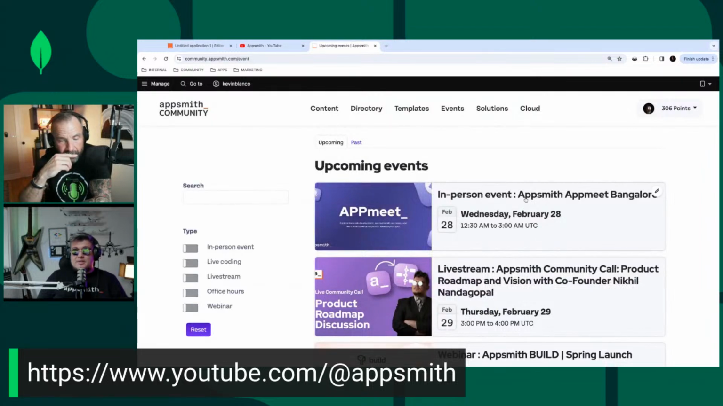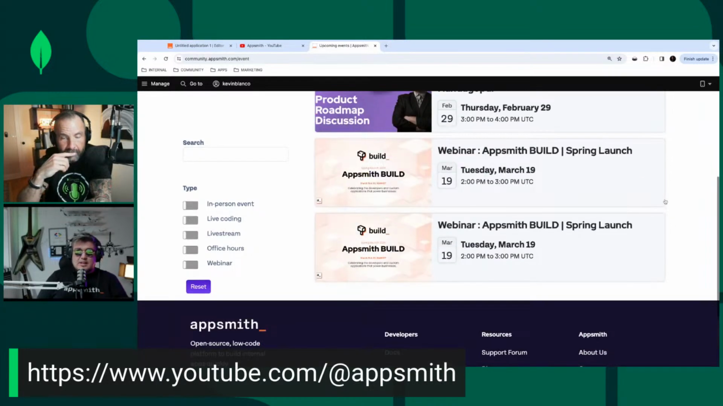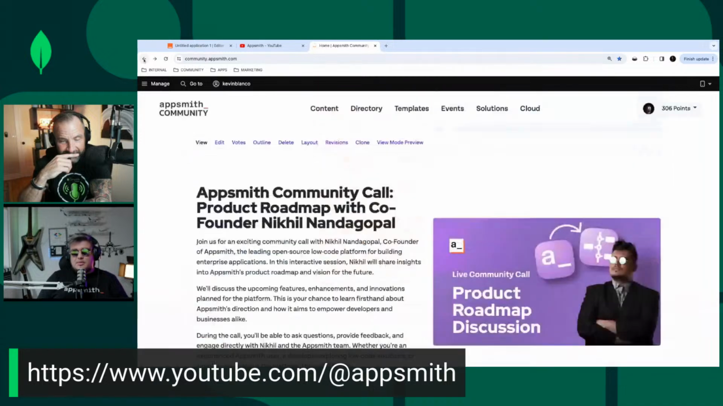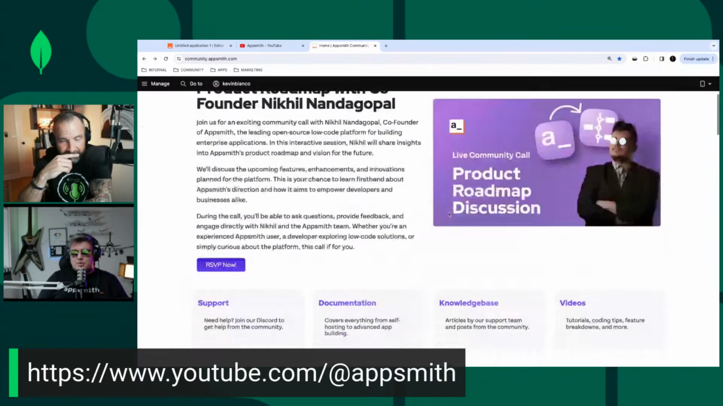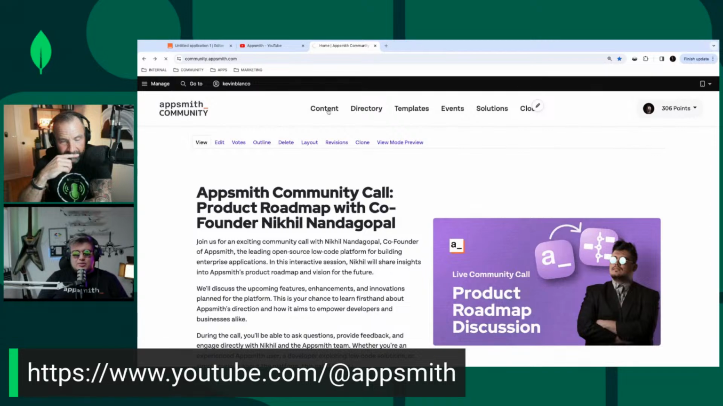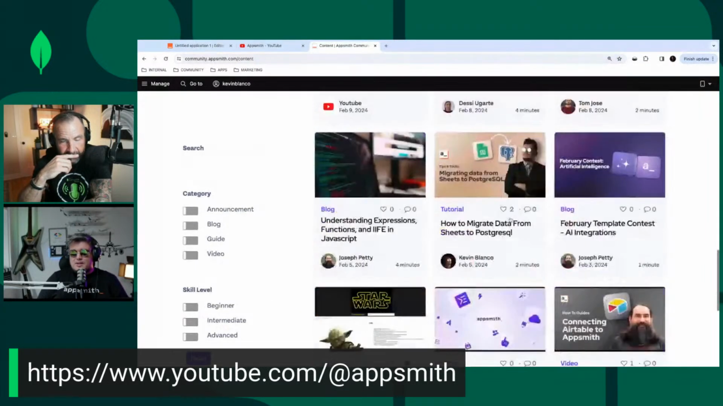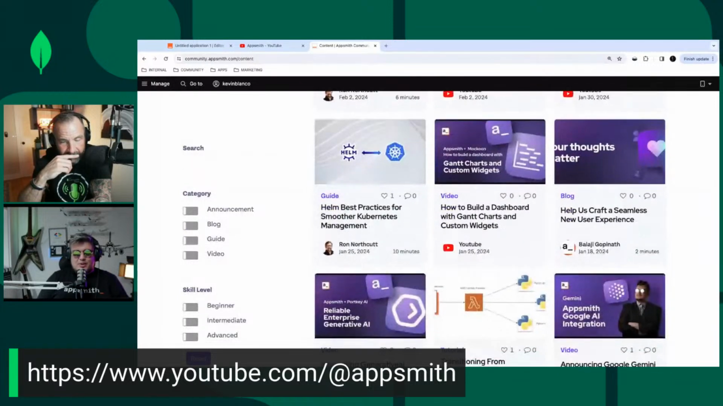For example, we have in-person events. We have one in Bangalore happening this week. We have also one live stream happening this Thursday, and then we have Appsmith Build, which is a spring launch where we'll be unveiling some of the biggest features that we have been working on over the last few months. But from there, you can see a lot of content tutorials that me and my team are constantly building and writing for everyone. And yeah, the conversation happens over there.